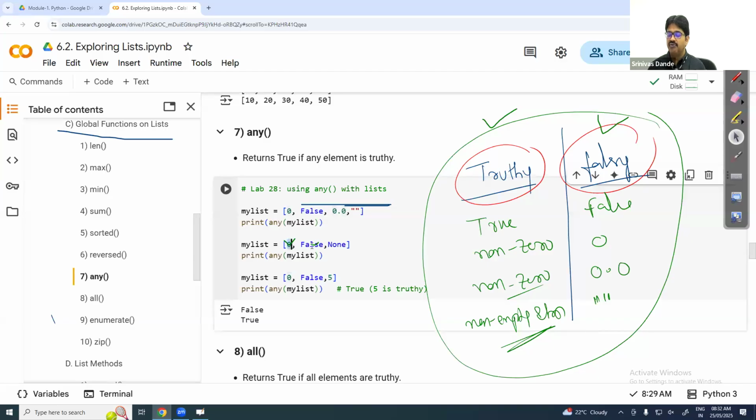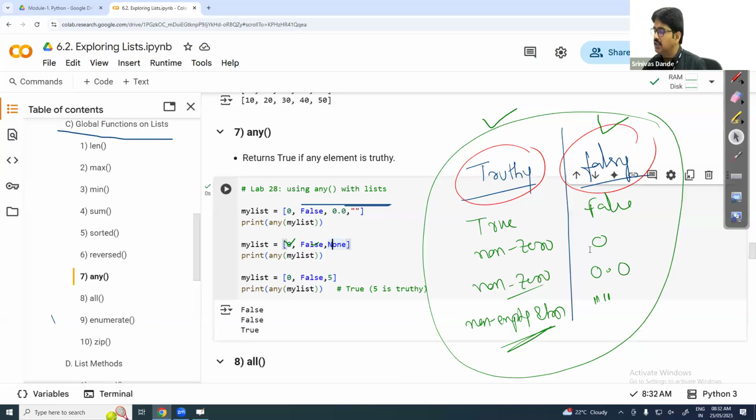So I've taken a 0, false, none. 0, false, none also here. Giving as false. None also, nothing is there, right? What is the None representation in Python? None means nothing, right? Yes, you keep this also here.